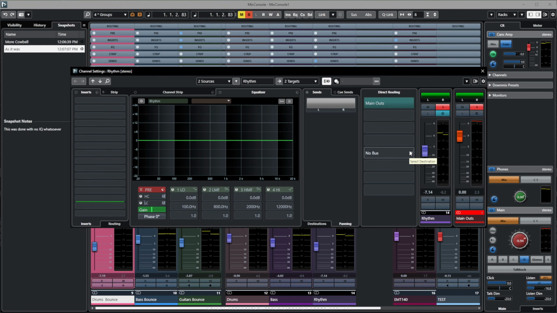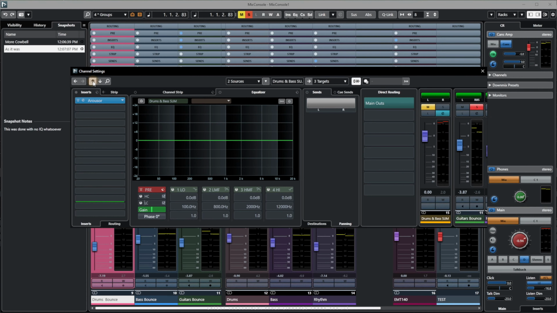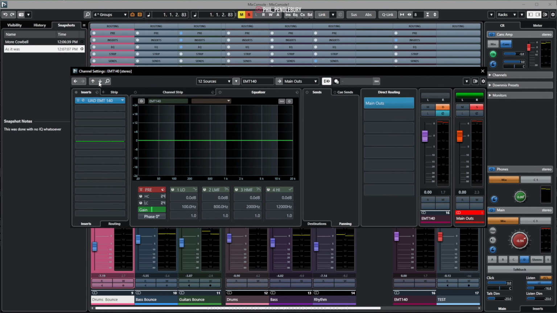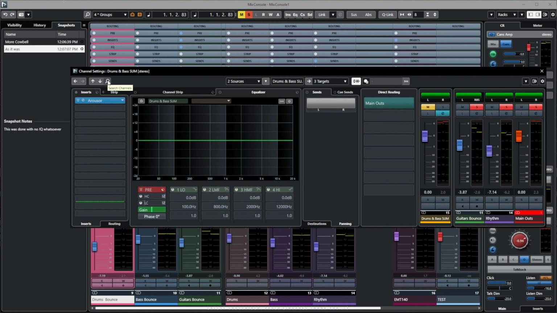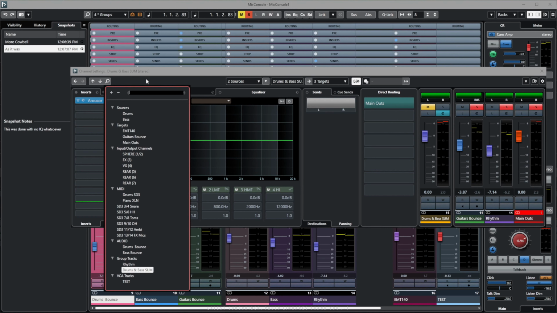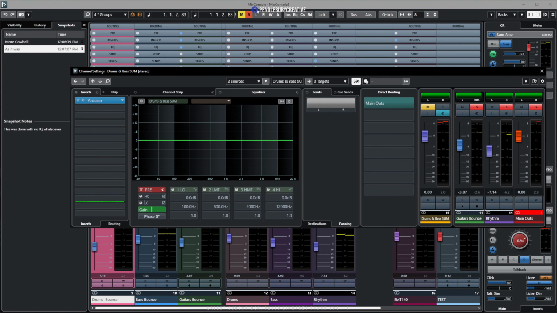All right, so top section from left to right. Well, we've got the usual. We've got navigation here, so we can move around the channels. We can move from one to the next MixConsole channel, and so on. We can search, like we did in the main mixer itself.